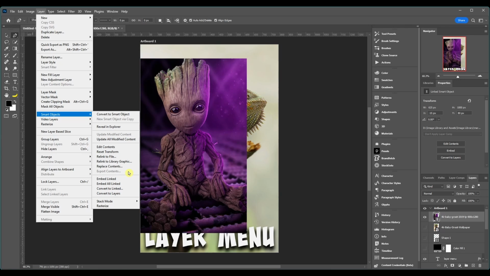Export contents. This exports smart objects as a PSB file. That's also known as a smart object file. Embed linked. This changes linked smart objects into embedded smart objects. Embed all linked. Same thing. Instead of doing just what layer you had selected, it's going to change every linked smart object into an embedded smart object. Convert to linked is exactly the opposite of those. It turns an embedded smart object into a linked smart object.